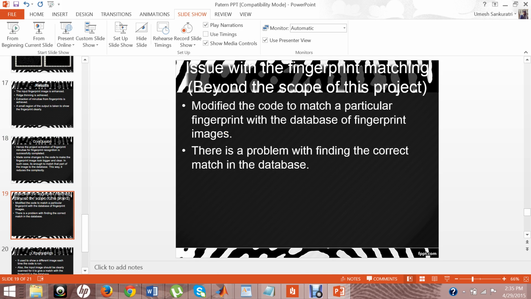The issue with the fingerprint matching, which is beyond the scope of this work, is that each time a different fingerprint was shown. That should not be the case, but there's some part of the code which is going wrong. It's showing a fingerprint, but a different one each time, which would not work in real time. So I have to modify the code a little more for that to work completely.